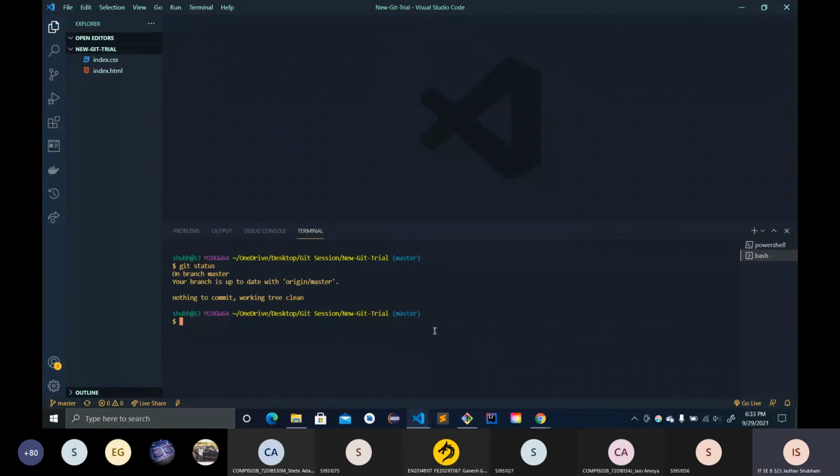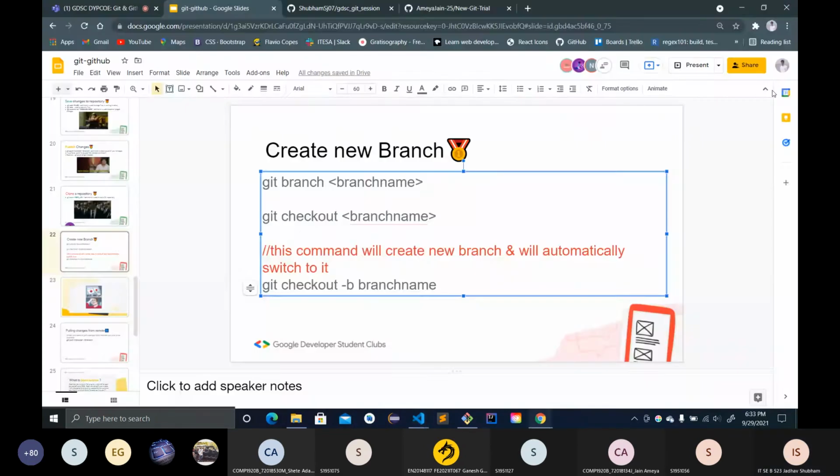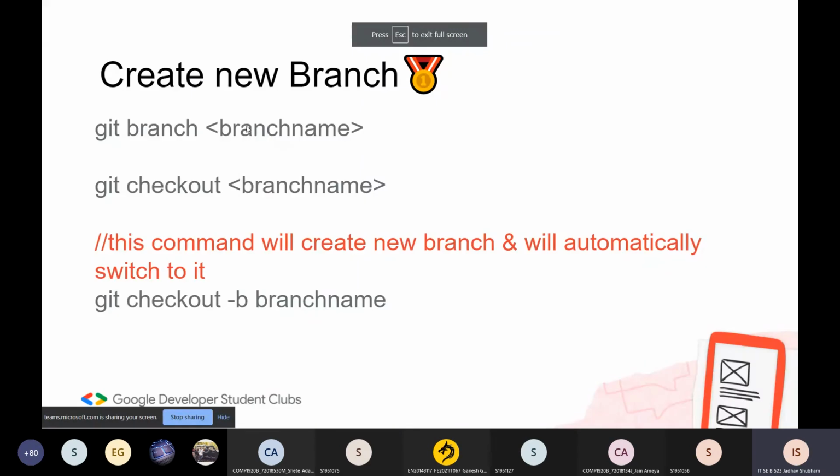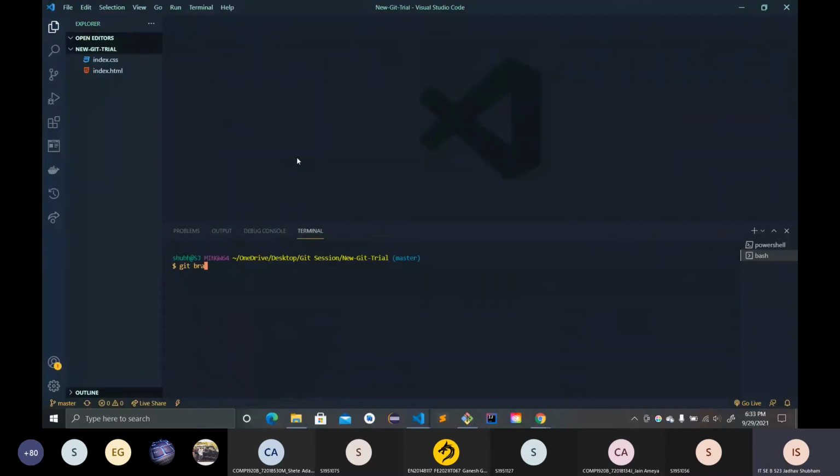Now to create a branch, we have the command git branch and the branch name. Oh sorry, git branch name to create a new branch. So let's do git branch, and let's say feature branch. And to see whether I have created the branch, git branch is the command.